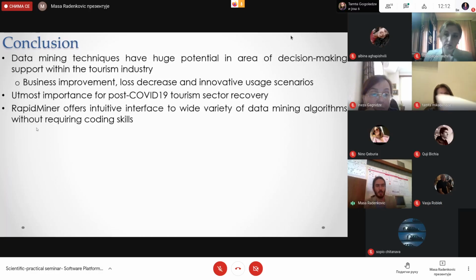So actually, it has very huge potential in the tourism industry in general. But on the other side, as I already mentioned, it's crucial as well for post-COVID-19 recovery of the tourism sector.